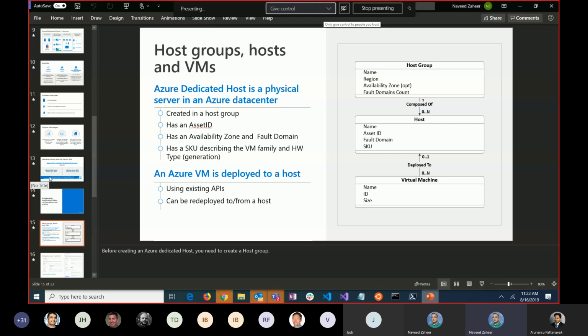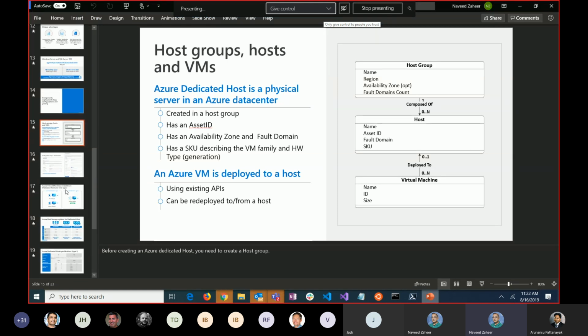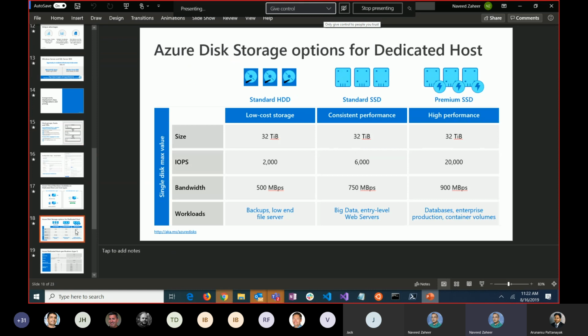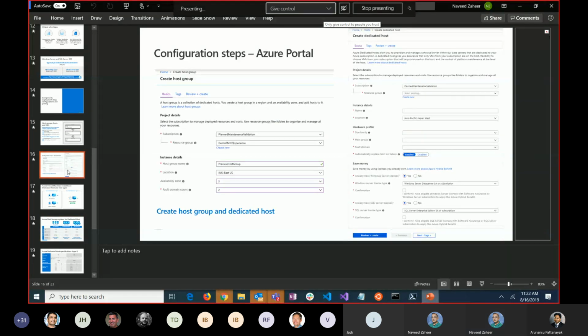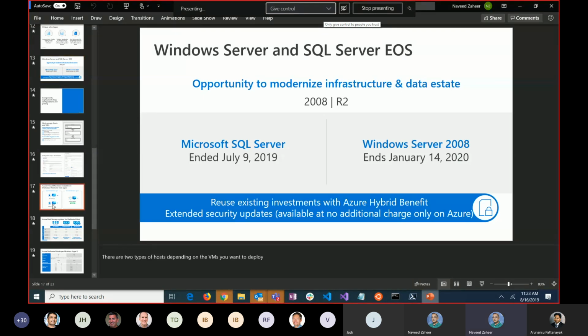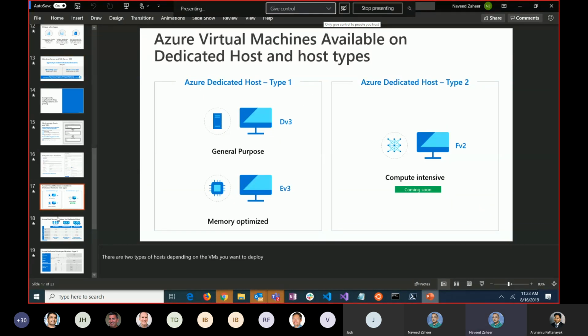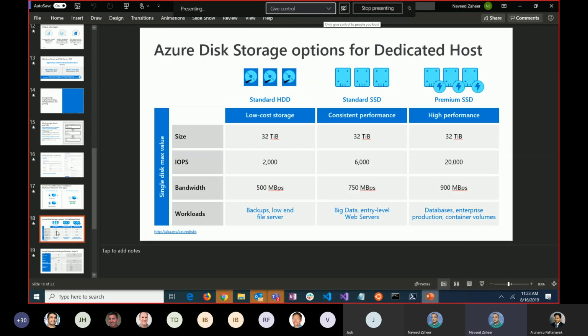So let's go back to the deck. I want to share a few things here. As I said, DSv3 and ESv3 are available today, and FSv2 will be available very, very soon. These are some of the options.